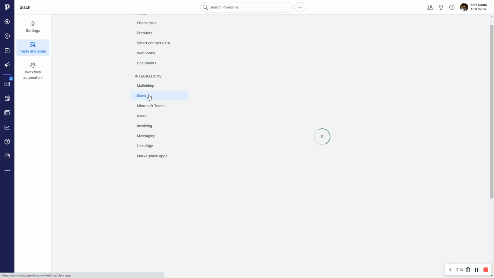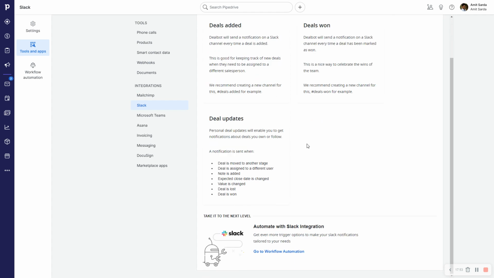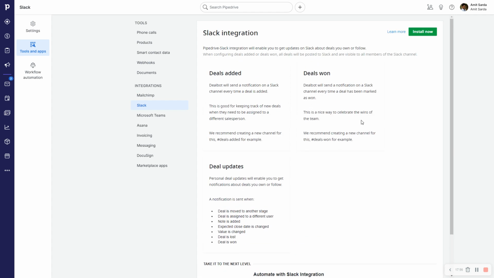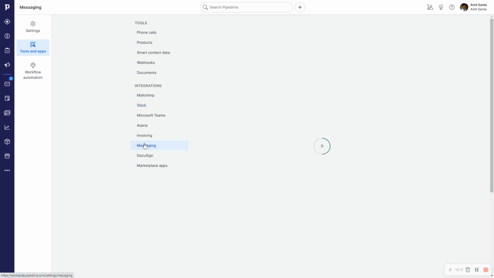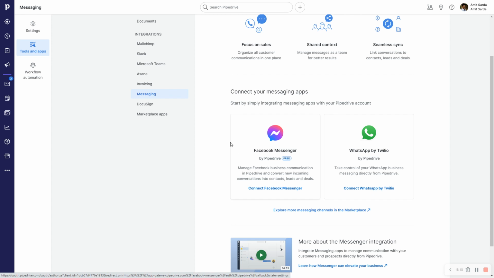Now, coming to integrations, I can integrate Slack here with my account. I don't need this because I like to have everything in one place. So I don't want notifications about my deals or my activities coming in a third party app. I want to spend most of my time in my Pipedrive account. Then there are options for messaging. This is where I can integrate Facebook Messenger and WhatsApp. I don't use either of these two options for my account. I'm going to leave it there.